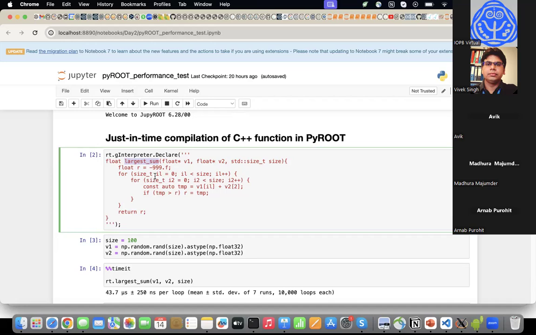So v1 has some number of elements, and v2 has the same number of elements. That is the size. And then we want to check, for each element of v1, we want to sum with each element of v2, and then check which sum is the largest. And that is what we want to return here.